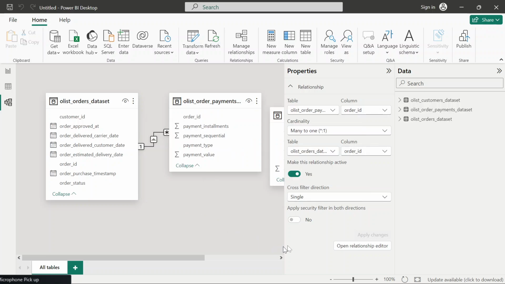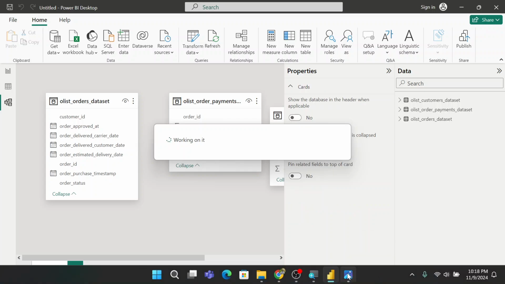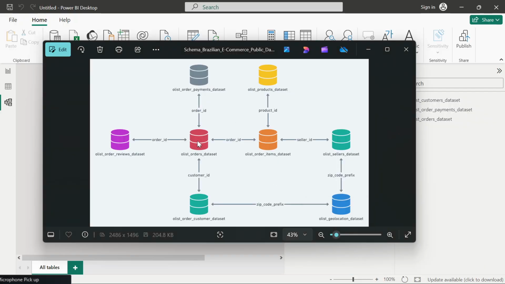If you go back to the schema here, you can see that the orders table is connected to the orders payment table using the order ID column, right? So order ID is the common column here. Then we have payment.